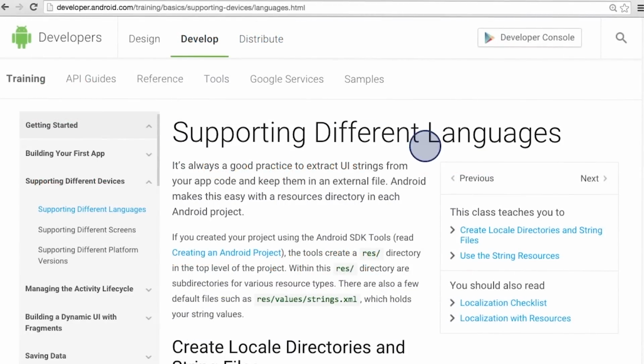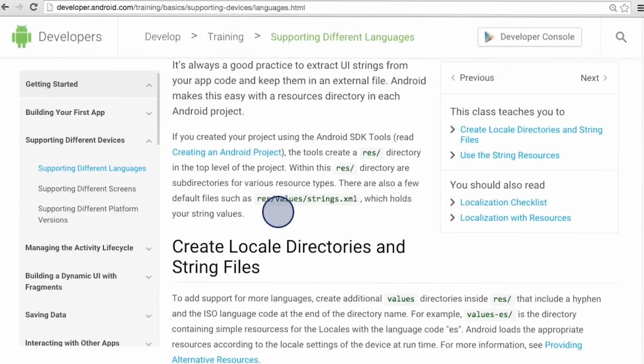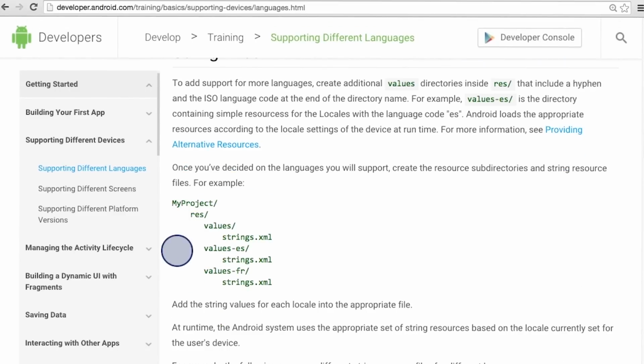This article explains how you can support multiple languages in an app. Scrolling down, we can look at the project structure. Within the res directory, you can add another subdirectory that contains resources for a certain language. This is the default values folder, and we're choosing to put all the English text strings here. In the values-es folder, we have all the Spanish text strings. In the values-fr folder, we have all the French translations.